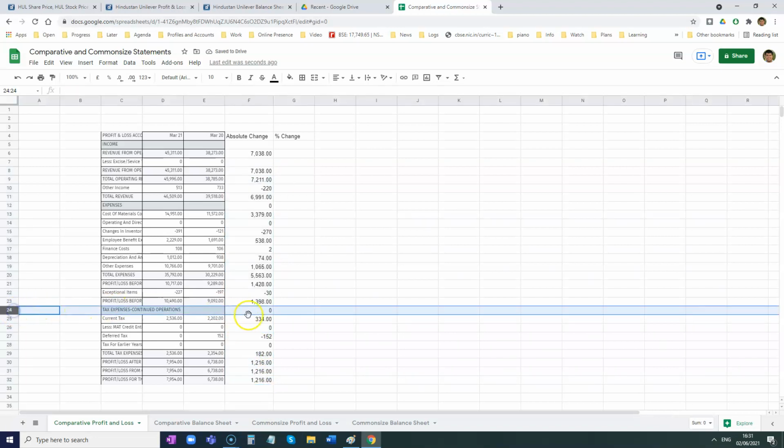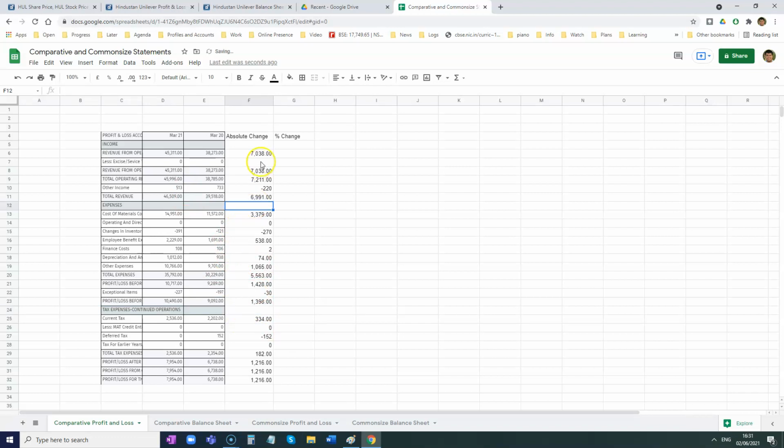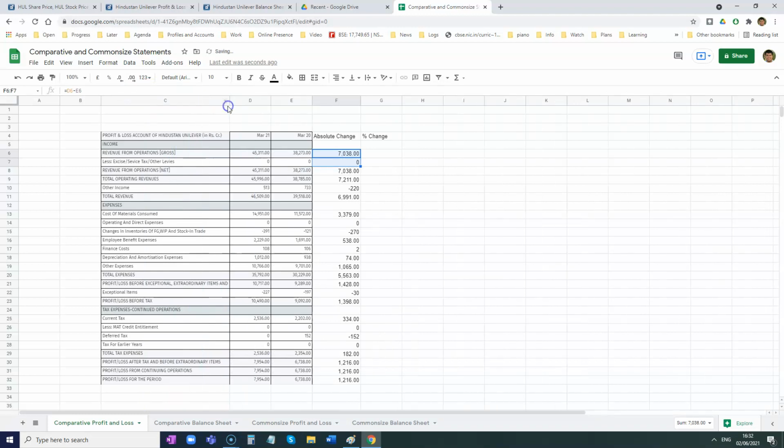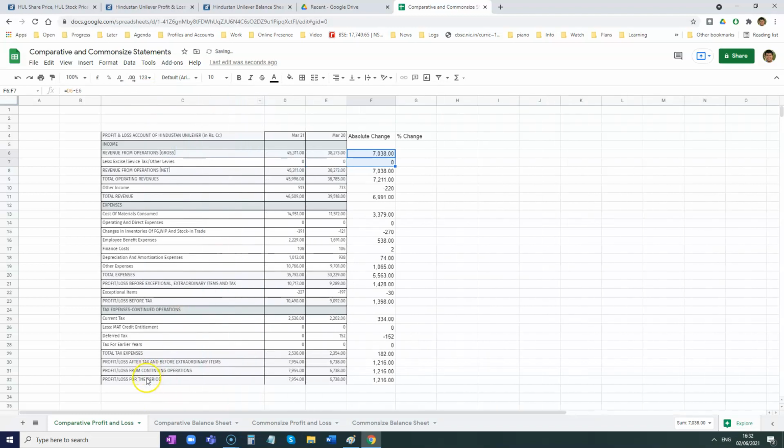Always be careful, title should not contain numbers like that. That would be wrong. So let's just remove those extras. And we need a number here even though it is 0. Okay, so now let's just expand this a bit so that we can see all our entries. Now, profit or loss for the period. Yeah, this should be enough.